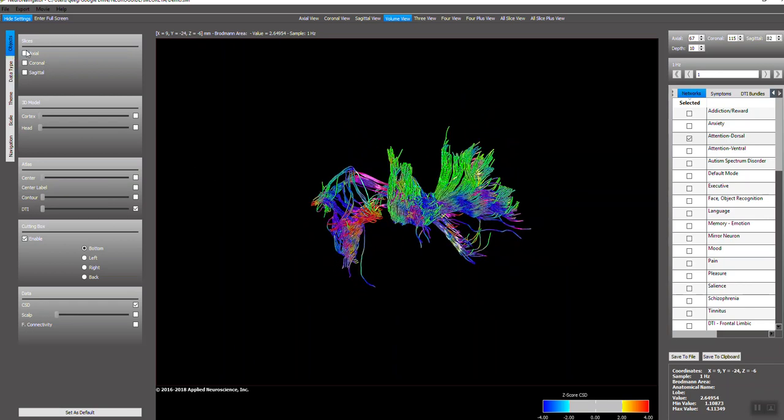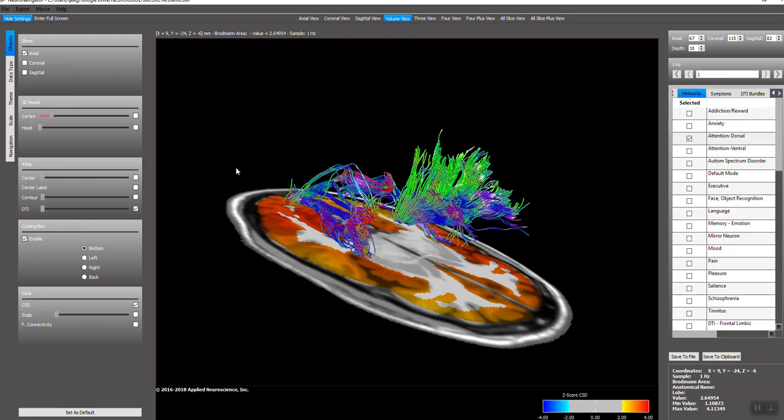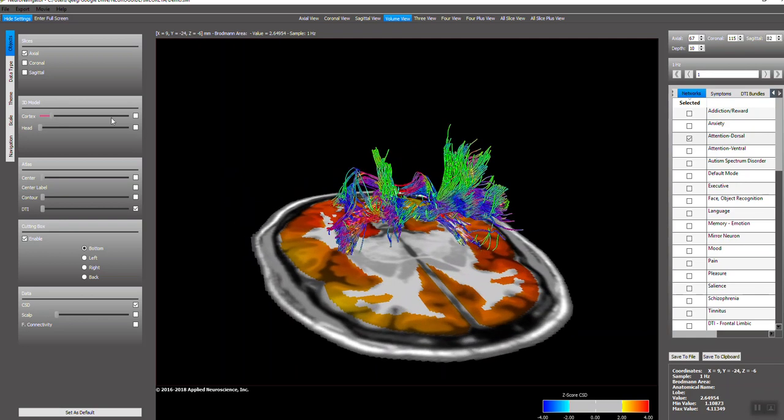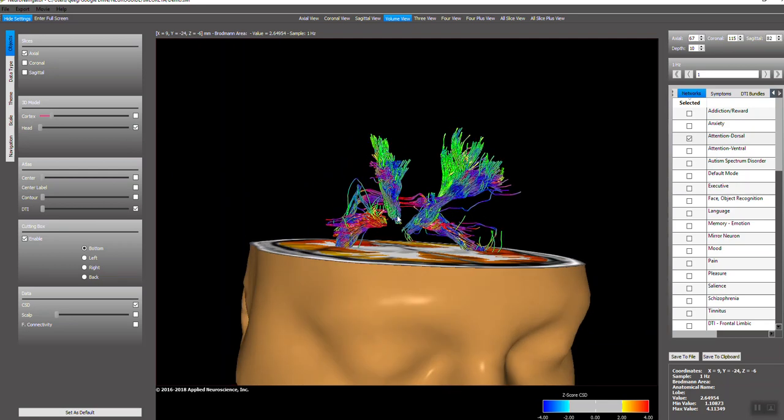And I'm going to add the axial slice again. And I'll bring the face back. So you can see that everything is okay.